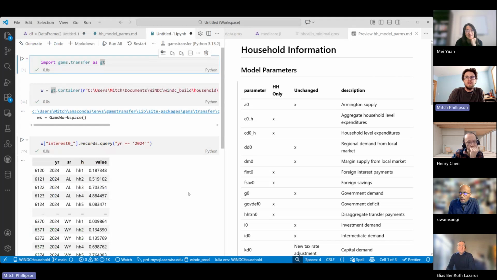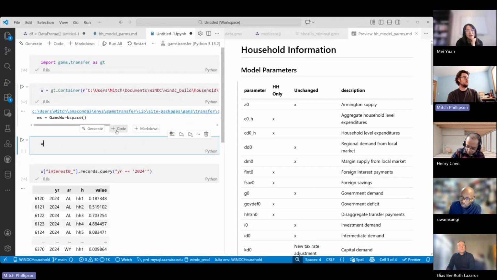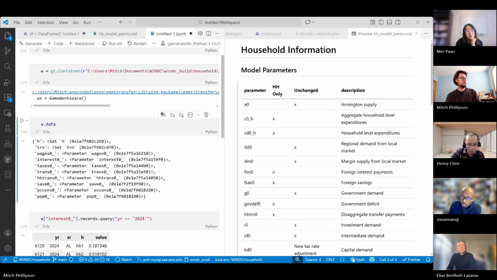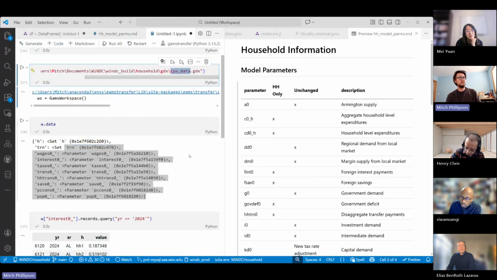Just from me. I've heard of it. Yeah, it essentially allows me to open GDX files in Python. So this is a GDX file, and then what I can do is w.data. And there's everything that's in the CPS data.gdx. So this exports everything that's going to be from there.